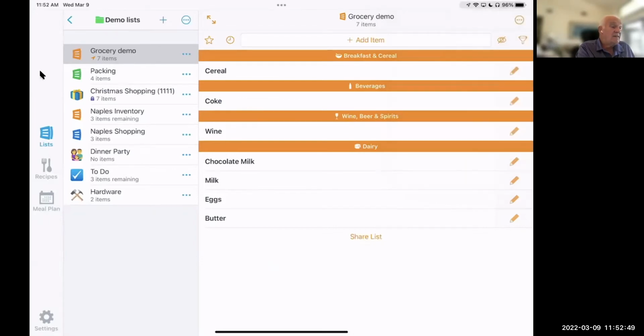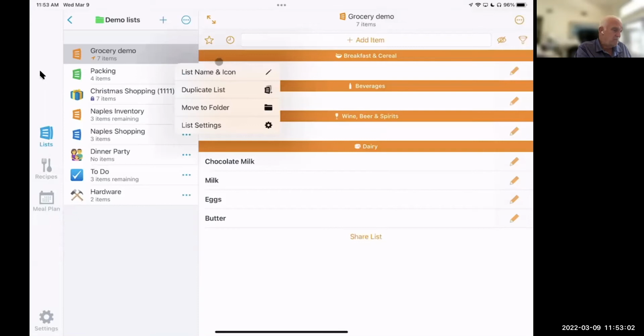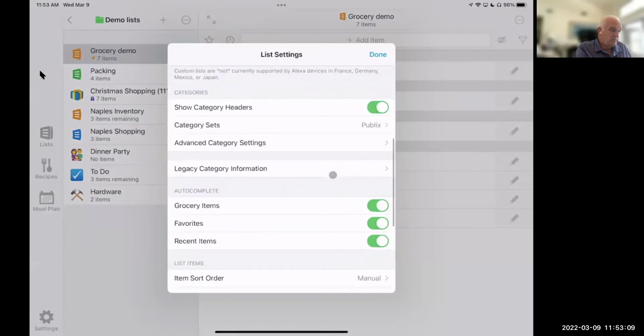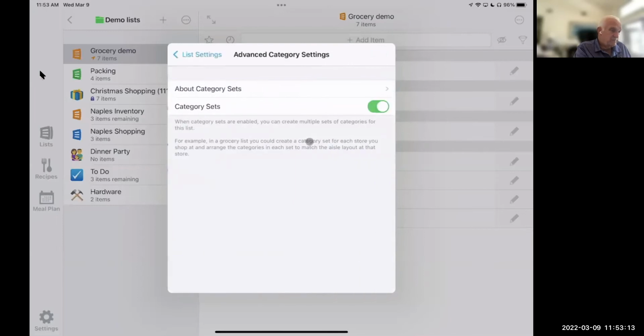So I have the beginnings of a shopping list here, a grocery list. Now, the order that these appear in has to do with the store you're shopping in. If I go into my list settings again, and I read down here a little bit, they've got some advanced settings. This thing talking about category sets.